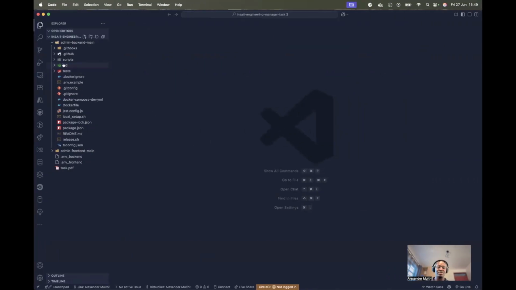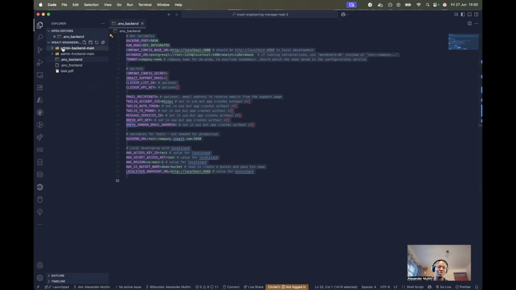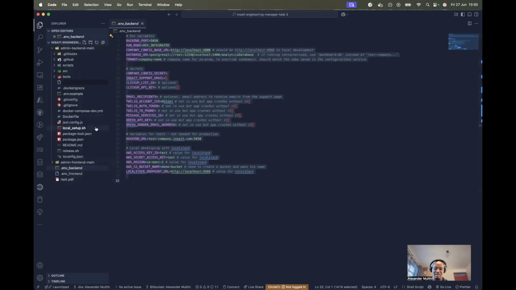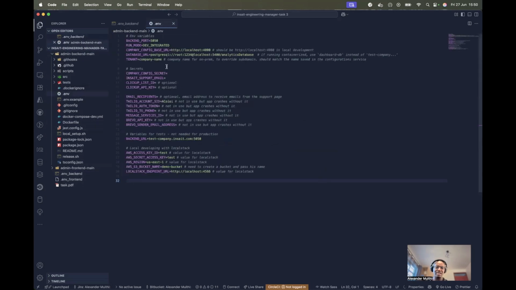So the first thing, before we even try to run or set up everything, we know that we need the env environments. Now that we have this one, we just copy it. Then we go to main, and then we do new file. We'll just call it .env for this case. This is what will help us to run the backend on port 5050.